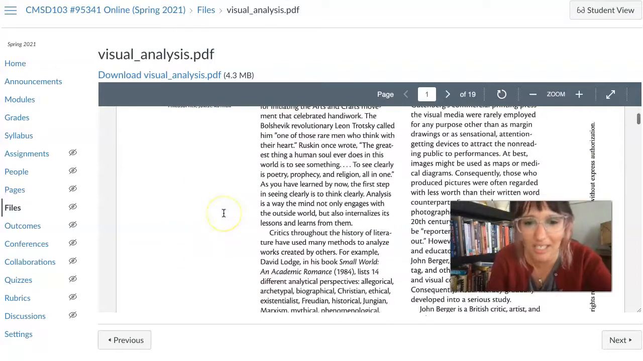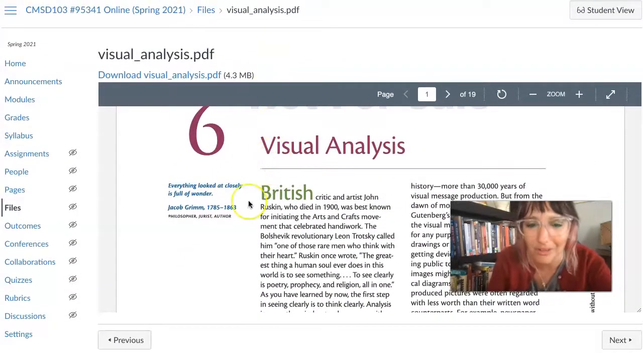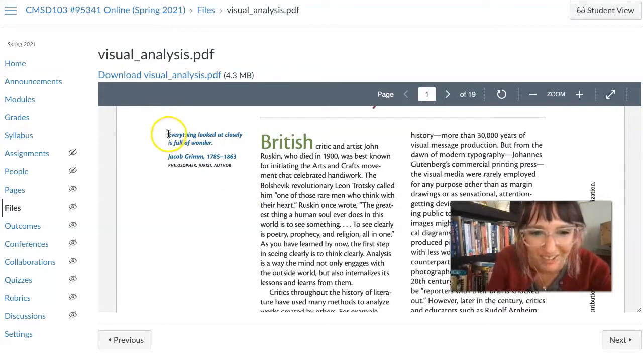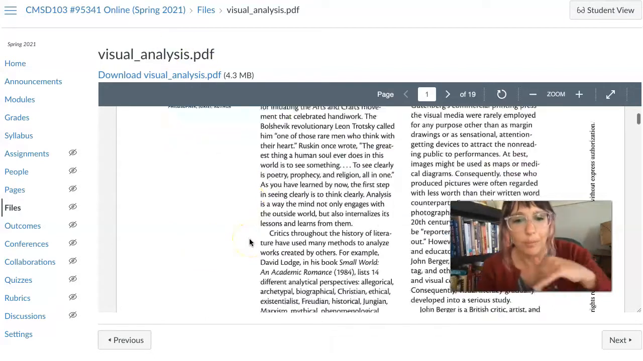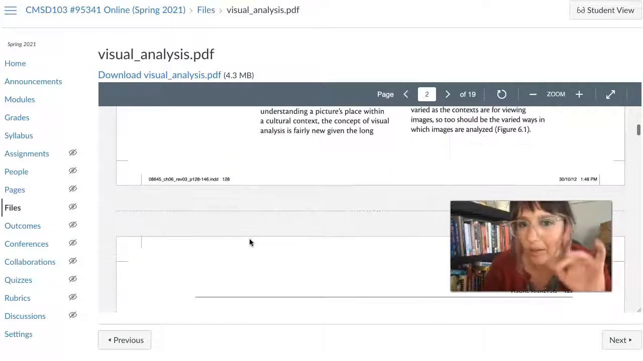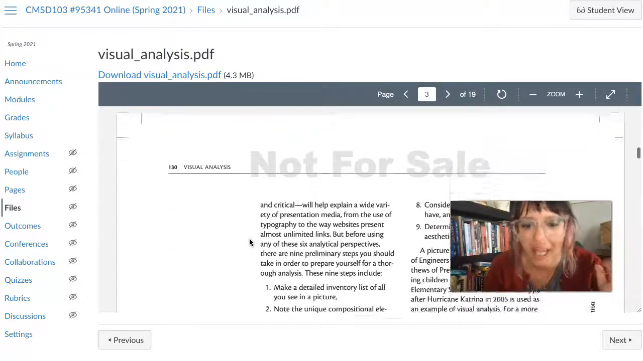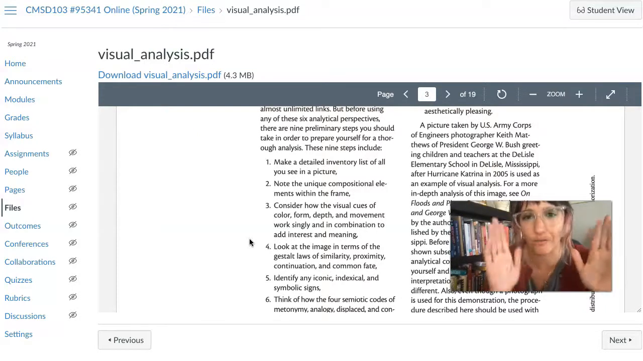So here's another example of a visual analysis. This is where I got this framework that you're all going to be using from, so you can see it right here. And there's my quote: everything looked at closely is full of wonder. So please go through this reading, as it will outline the entire framework that I'm assigning to you, including this preparation that you are going to need to do this week first, for the first assignment.